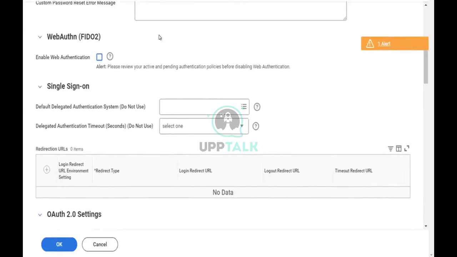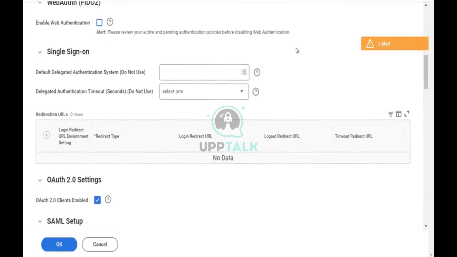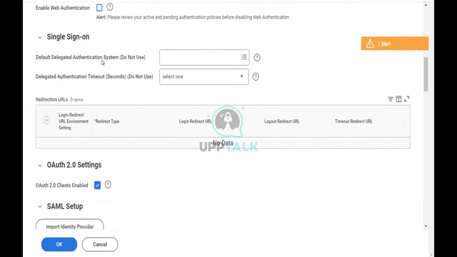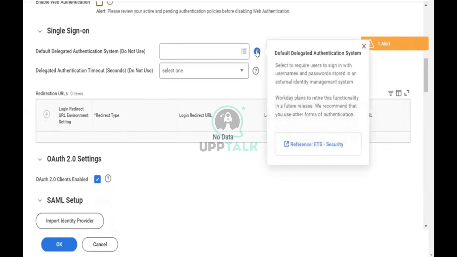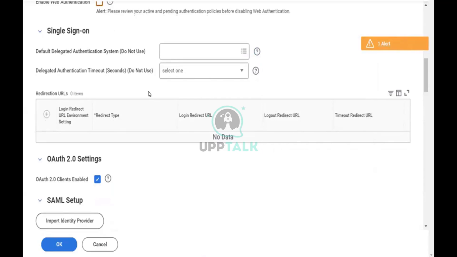Now coming to single sign-on. Here also, you will not be doing anything. Default delegated authentication means your authentication will be delegated to another person. This is not a selective option, so you'll keep it blank. Then the next screen you're seeing is redirection, where you configure your SAML URL.